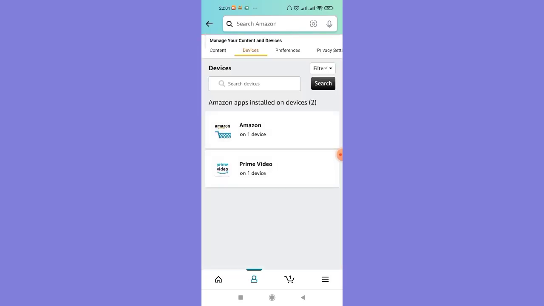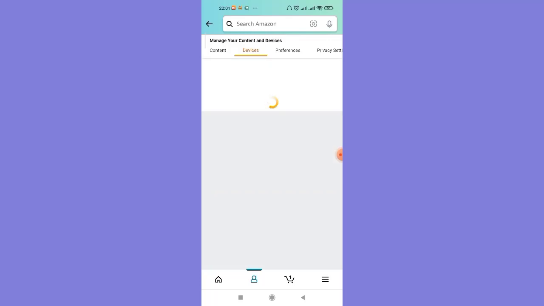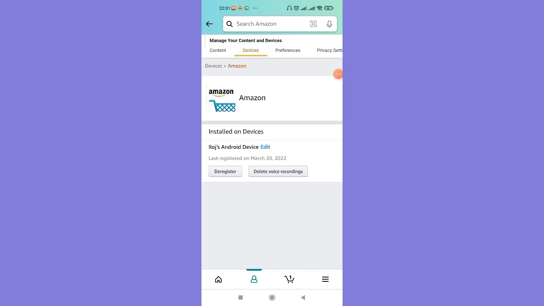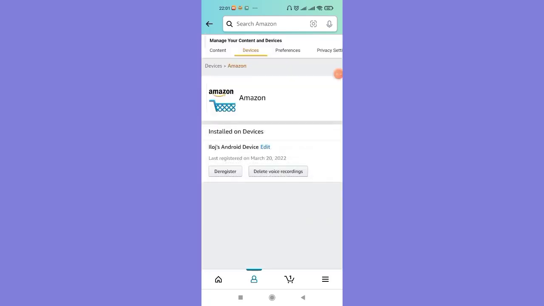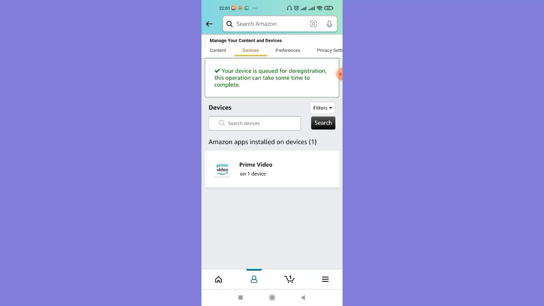Wait for it to load, and there will be a list of other devices logged in to your Amazon account. Now to remove a device, click on it, which will guide you to another page. Now on this page, simply click on this deregister option and then confirm it. And there you have it, the device has been removed from your Amazon account.